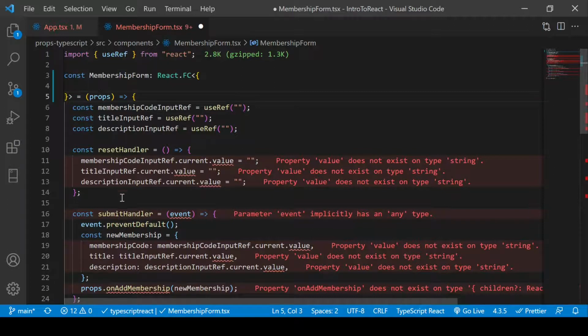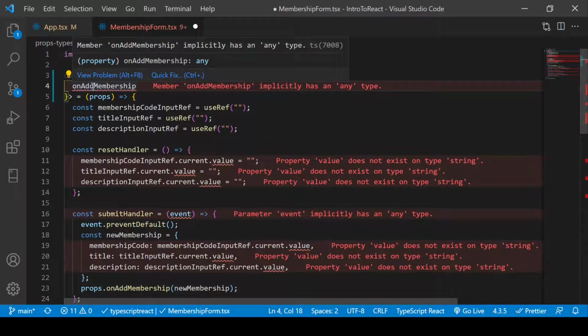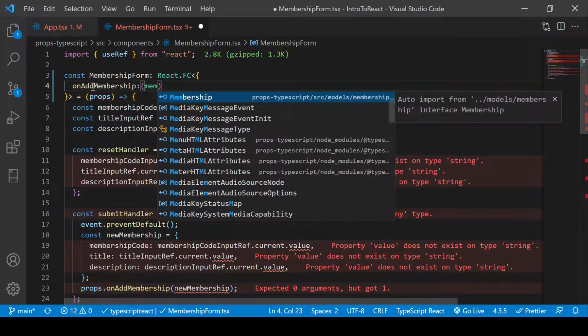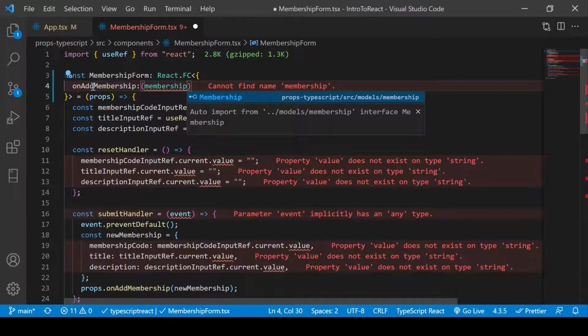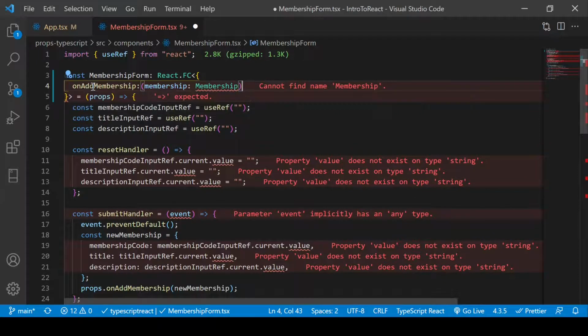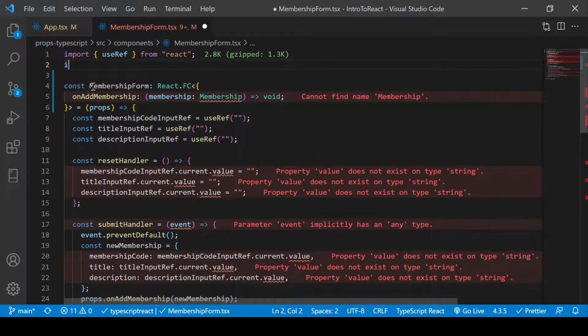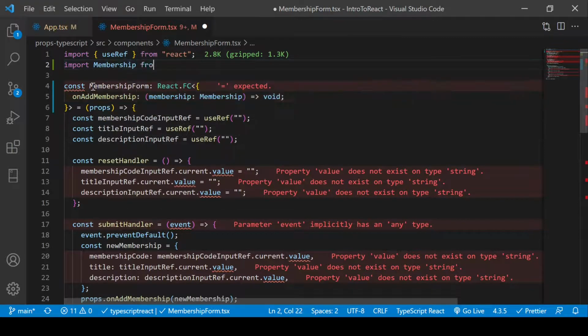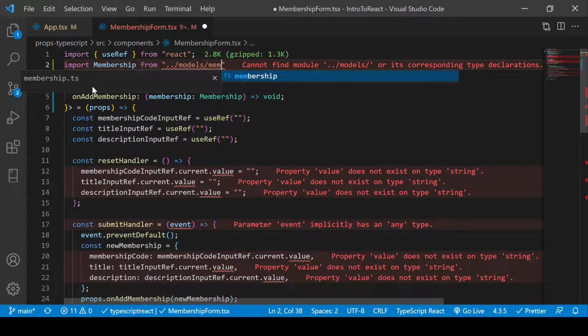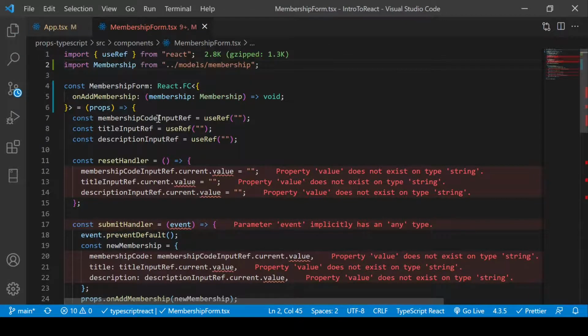we have a method on add membership. So we put it here on add membership colon. So it's a type of, the input is membership, which is a type of membership. Okay, then it will return void. So we must import this. Import membership from that models slash membership. Okay, so that one is resolved.